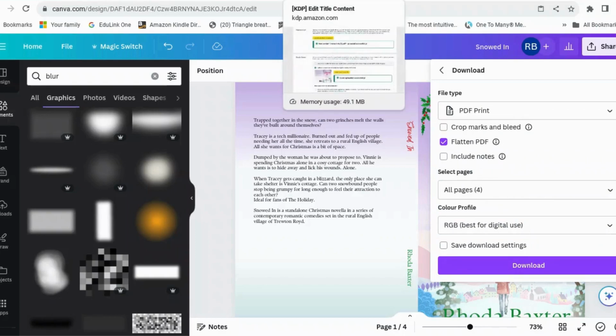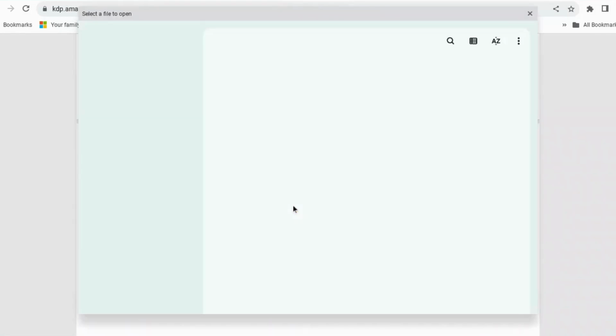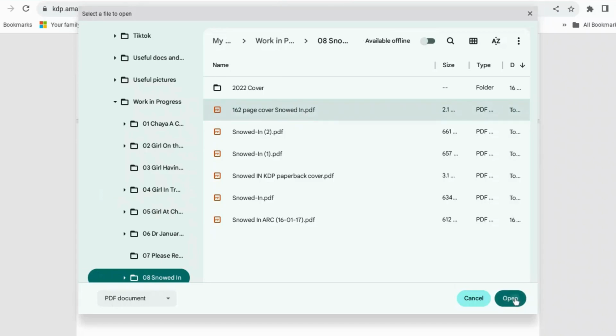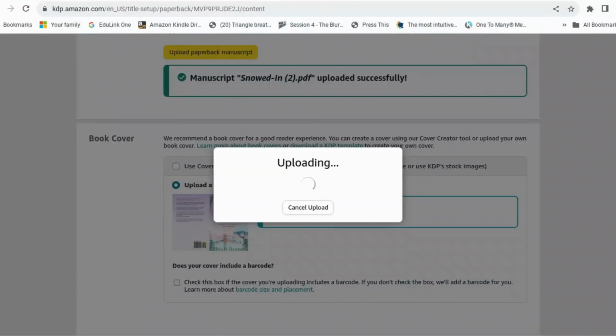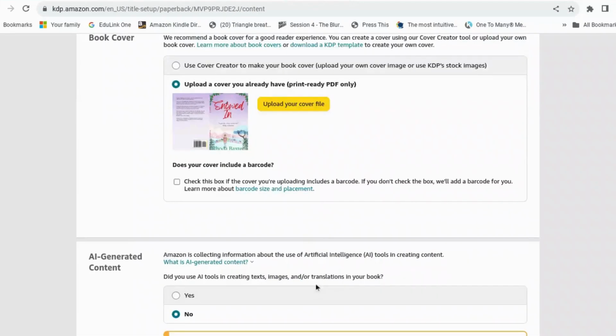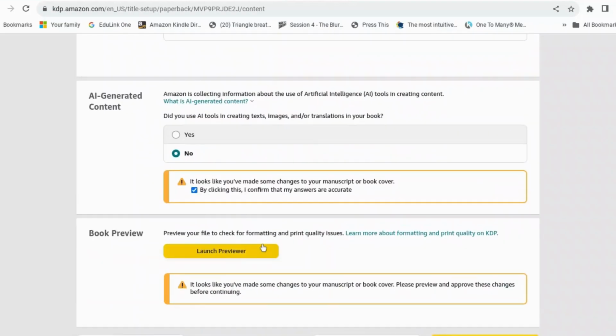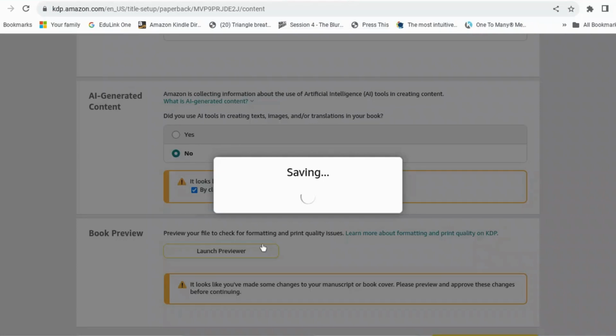Like I said, I've already done this a couple of times, so I already have one. Then you come back here and you upload your cover file. Right. It's going to take a while to upload. If you have a designer who does your cover, they might add the barcode for you, and then you tick the box that says, does this already have a barcode? Do you use AI tools? No. And launch previewer.